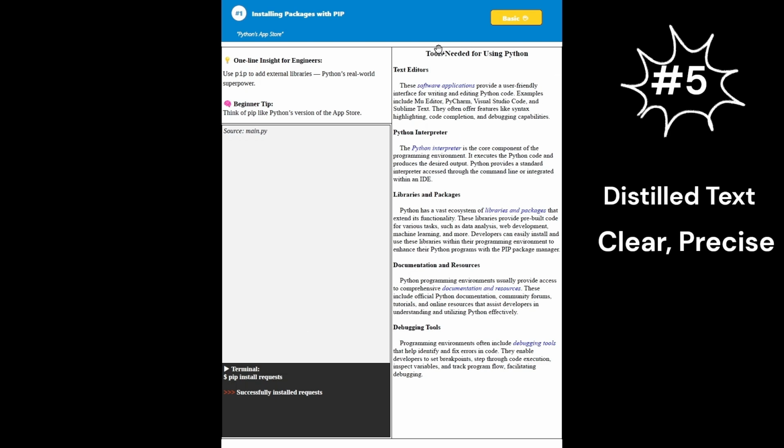There's also a little explanation on the side. This is like a traditional book or a traditional page, but instead of having dozens of pages, I pull the most important concepts and put them on one area of the page.